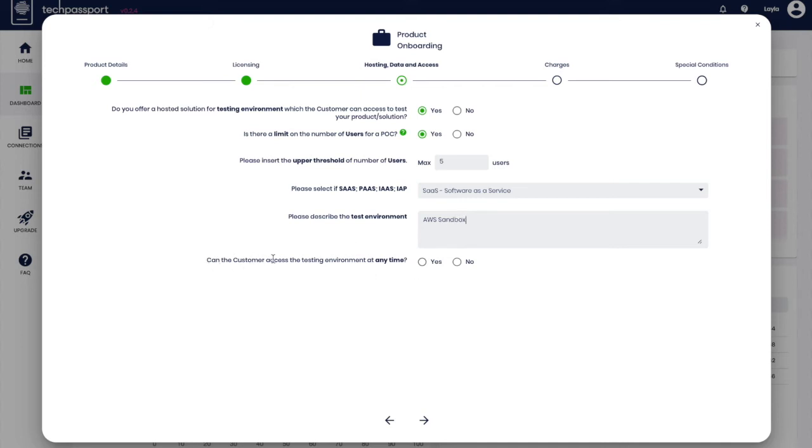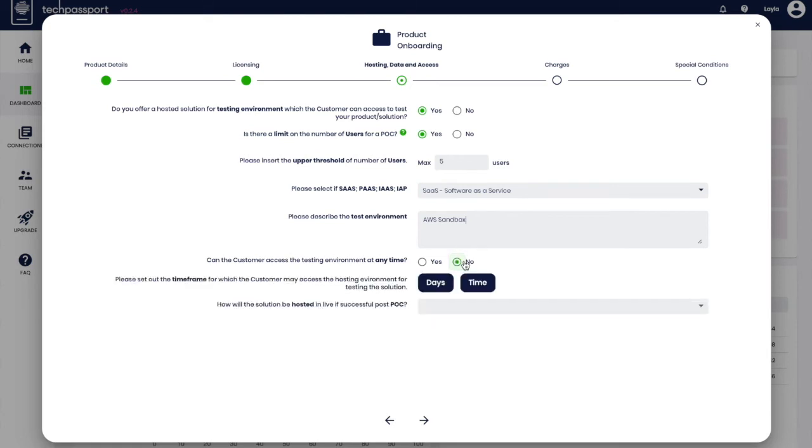Can the customer access the testing environment at any time? I'm going to say no. And please set out a time frame in which the customer may access the hosting environment for testing. So we're going to say in the day, Monday, Wednesday, Thursday, Friday, so weekdays.